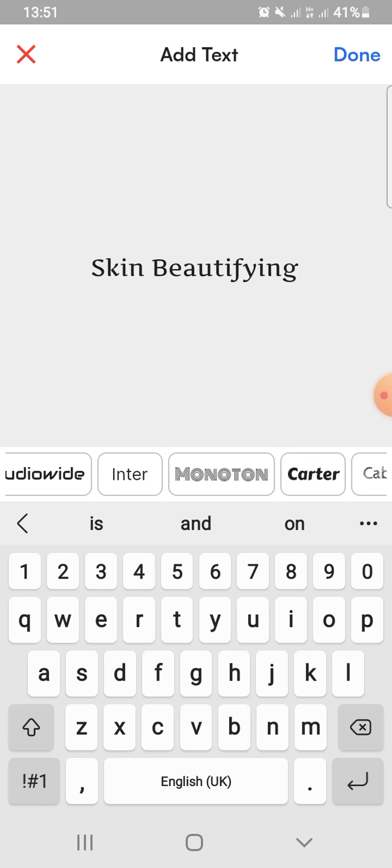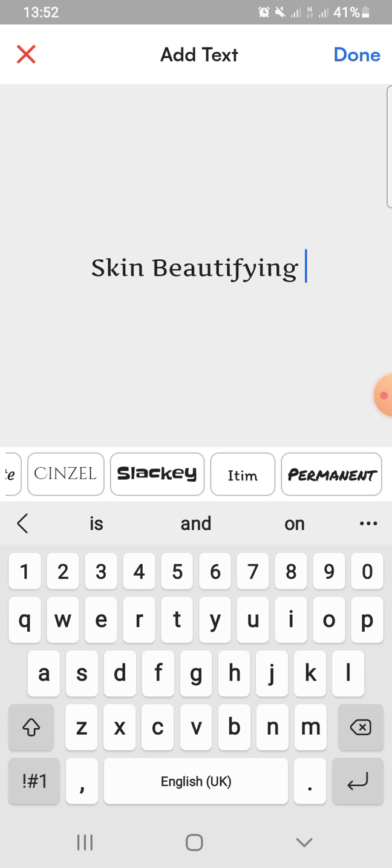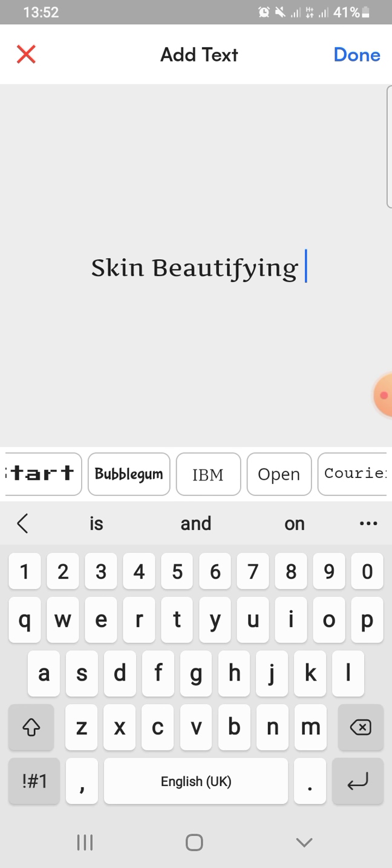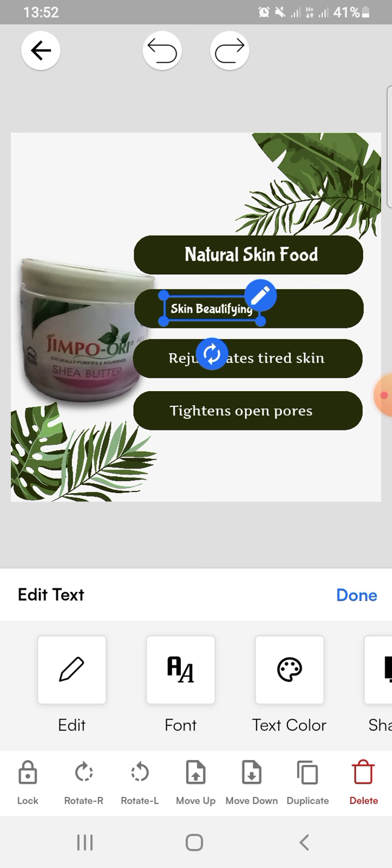So beautifying, skin beautifying. It's going to be skin beautifying. We're looking for the bubblegum font. Skin beautifying, done. We're going to expand to meet that size.